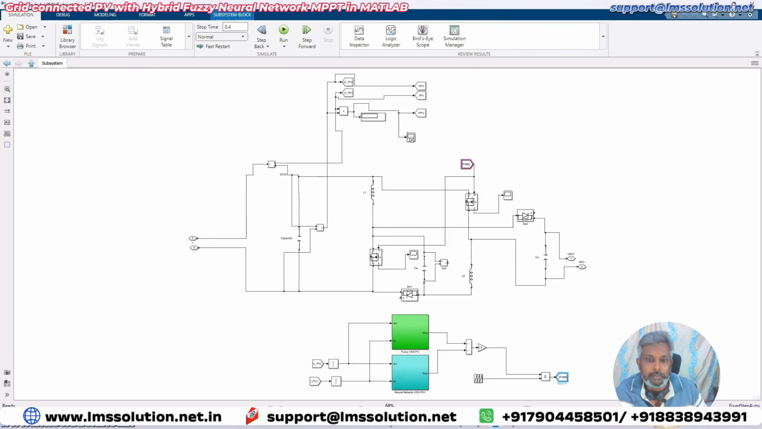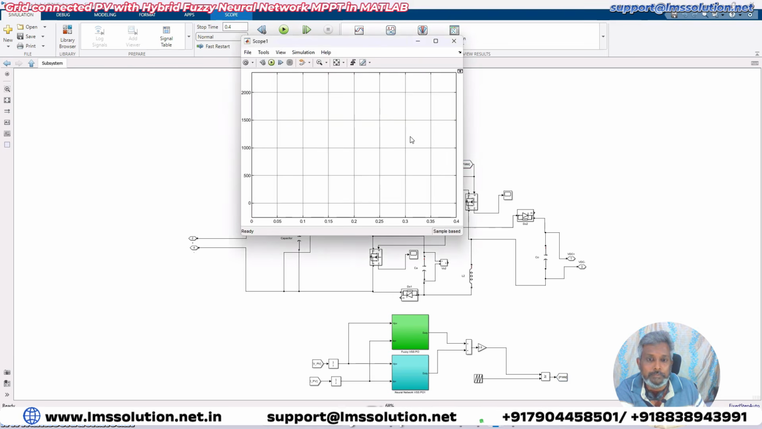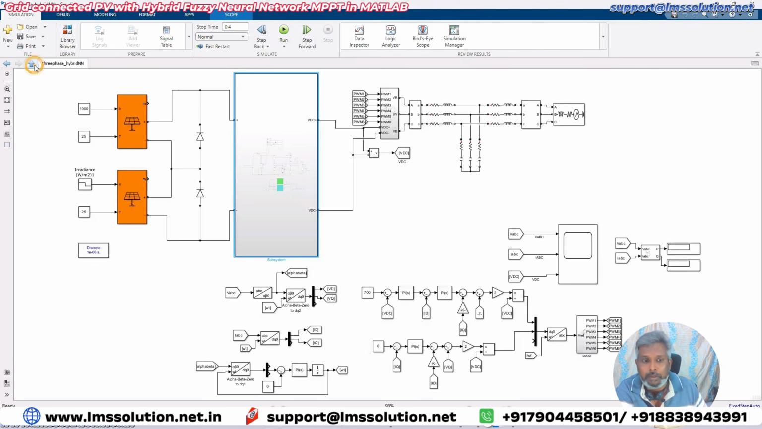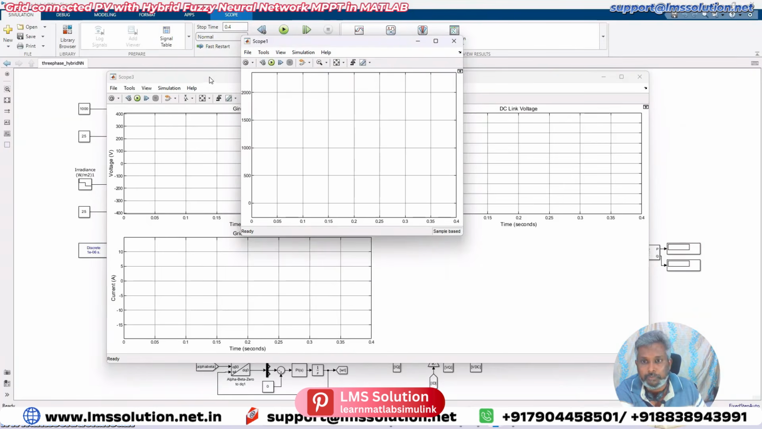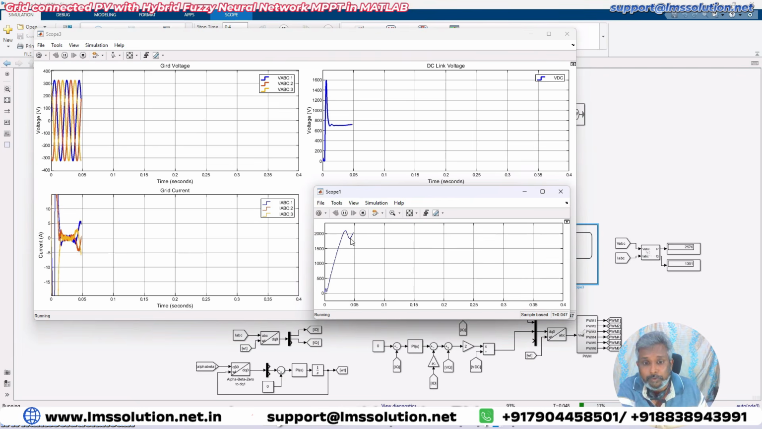And here we have to measure 2 things. One is the PV power, and here we are measuring the grid voltage, grid current and DC link voltage, and also here you will see the power of the grid side. So now I'm going to simulate this model. So here you see this is the PV power for standard test condition, which comes to around 2100 watts, near to 2100, and this is the grid voltage and then this is the grid current at 1000 watts per meter square.